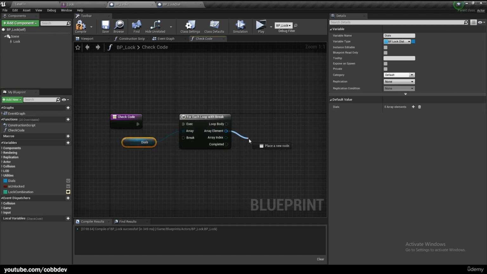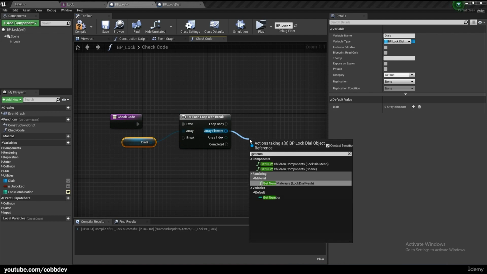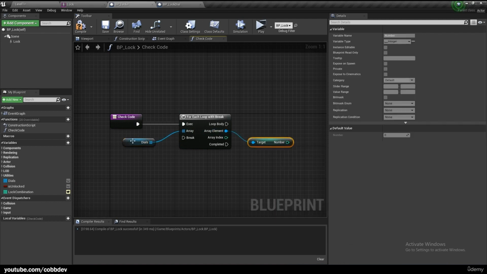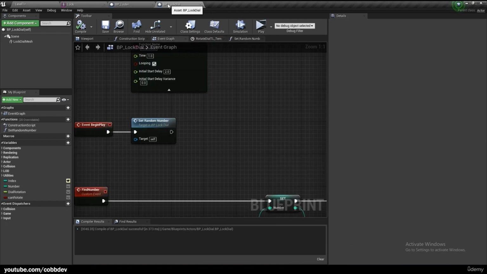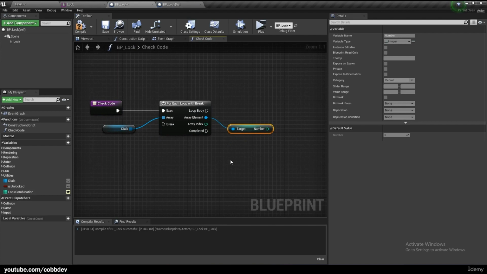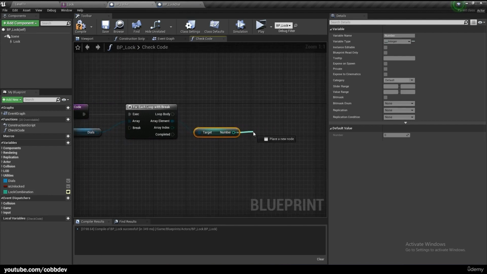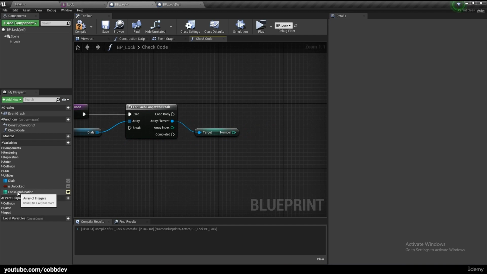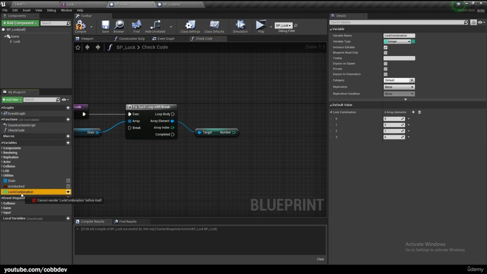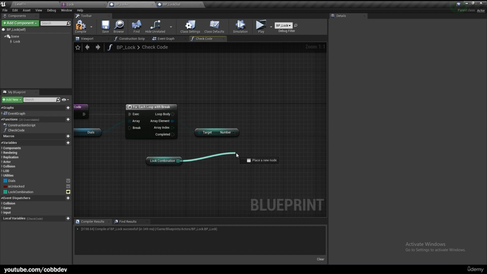And in the array element, we can get the number variable. So these dials, remember, is an array of BP lock dial, and we're grabbing our number variable from BP lock dial in each array element. So we just want to make sure this number is equal to the correct number in our lock combination. So we have our lock combination, but this has 4 different numbers in it, and we want to make sure the number is equal to the correct one. And we do that with our index.